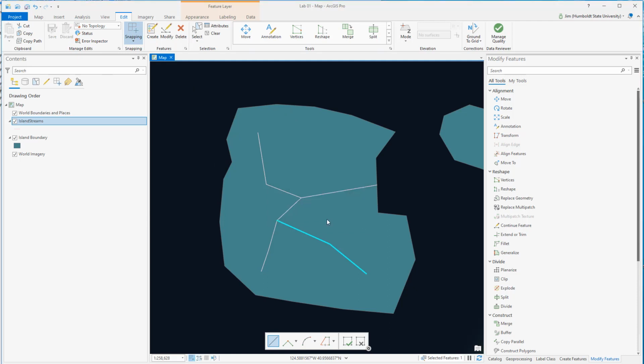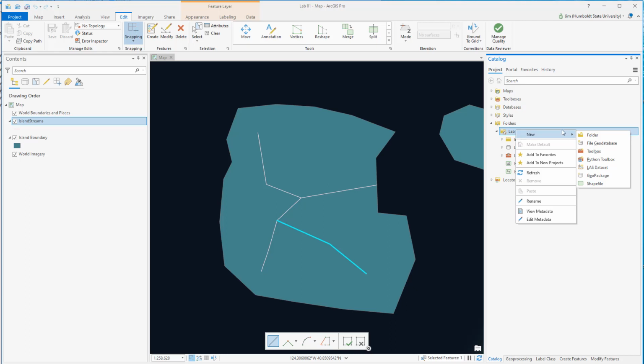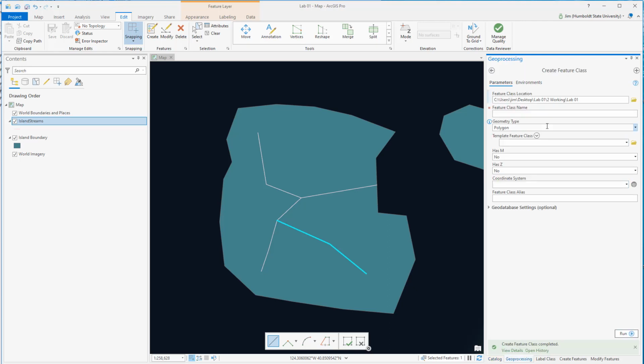And that's it. Okay, now we need to add some trees, and trees are again different. So we need to go back to the catalog and create another shapefile. Okay, and these are going to be point features. So I do island trees.shp, and instead of polygons or polylines, I want to go ahead and do that as a point.